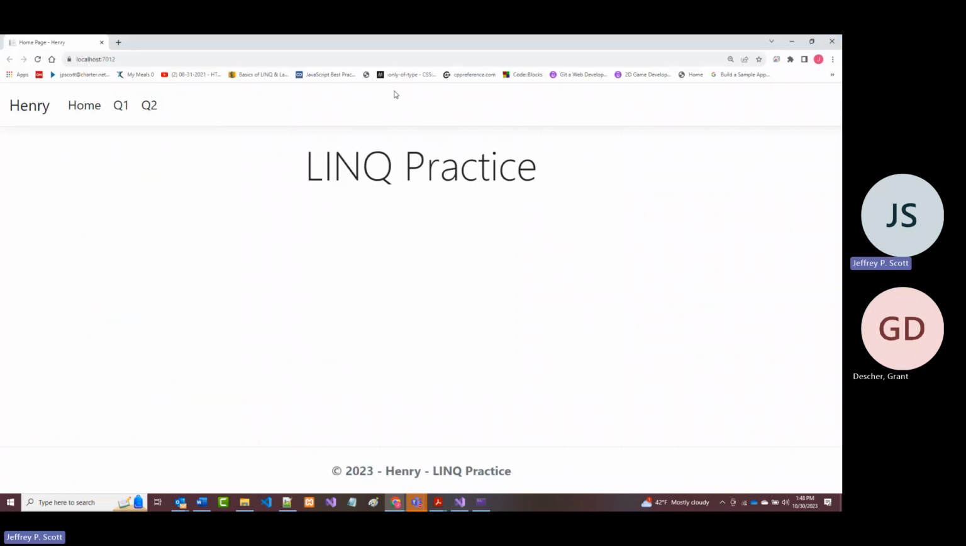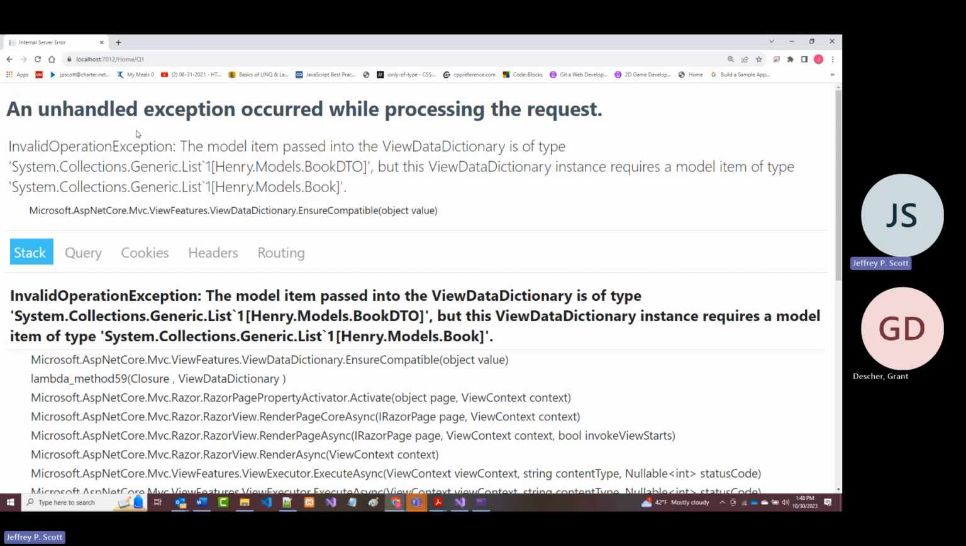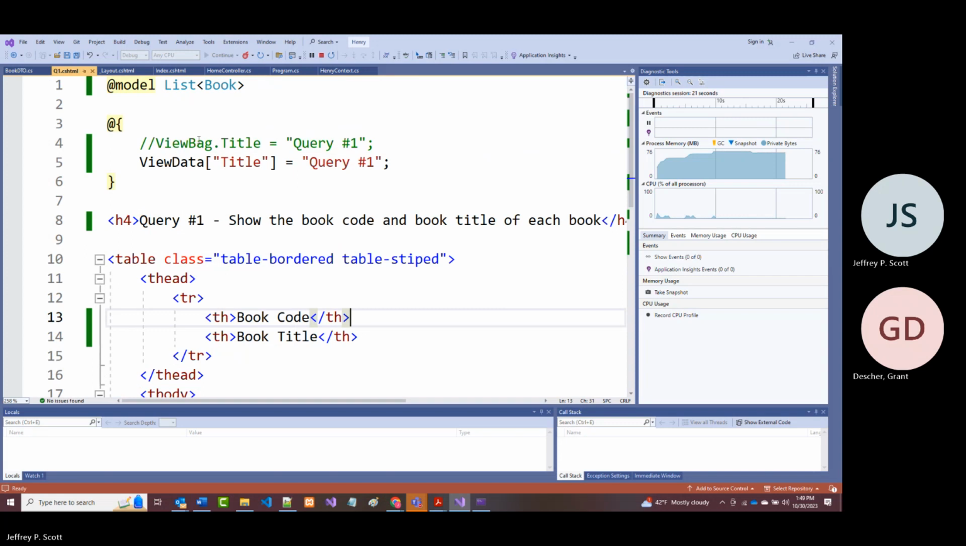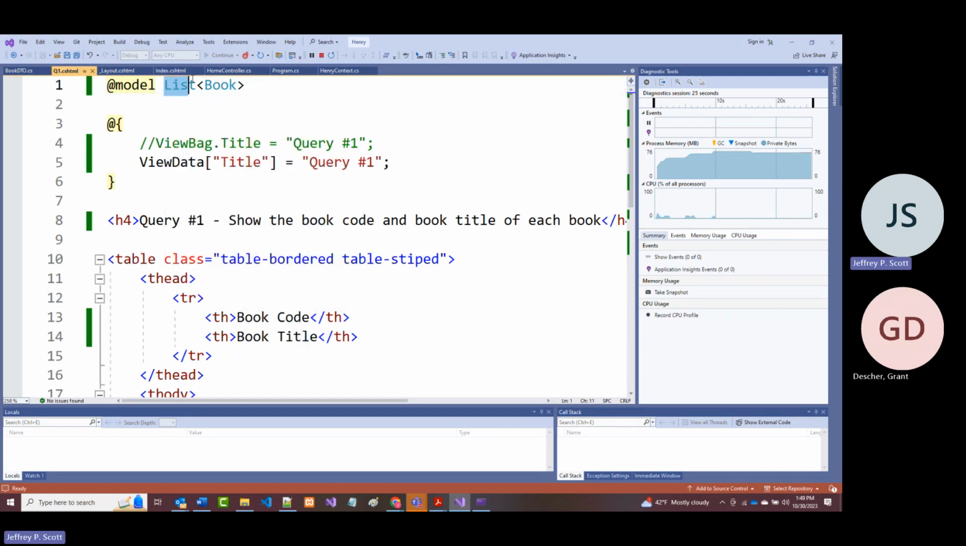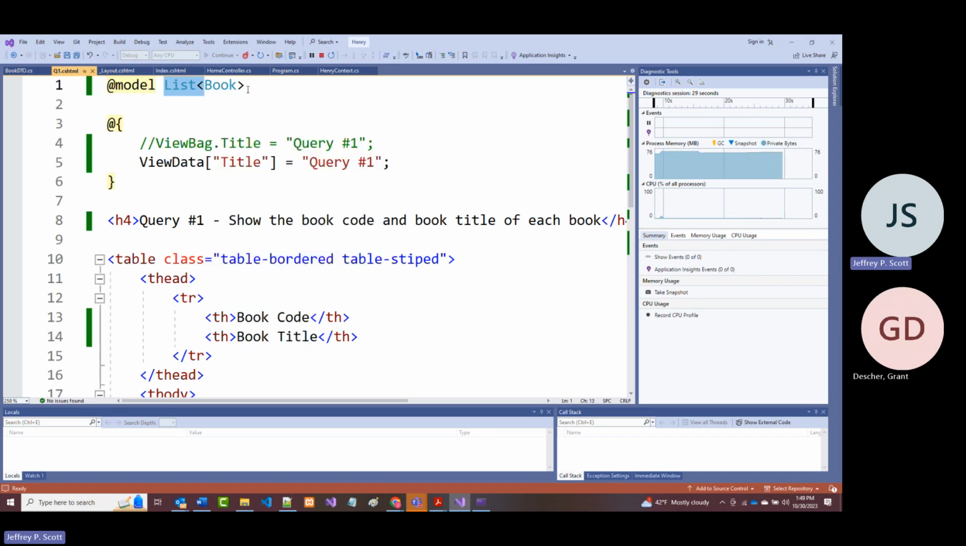When we ran it before, the Q2 worked. That was not a problem. The Q1 did not work. Still doesn't. All right. And we're getting the same exact error, which is not good. But we're going to fix it right now. Let's see. Oh, we wanted a list of books. I thought that was what I wanted in there. Could be just book, but it should be correct.